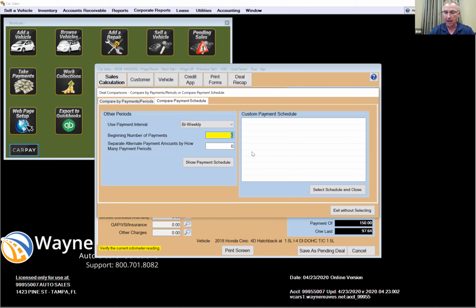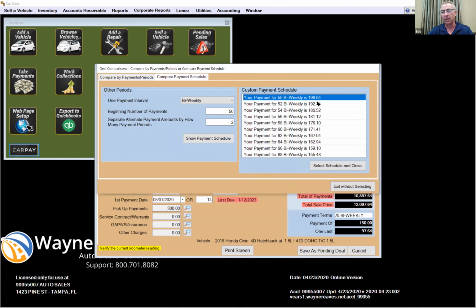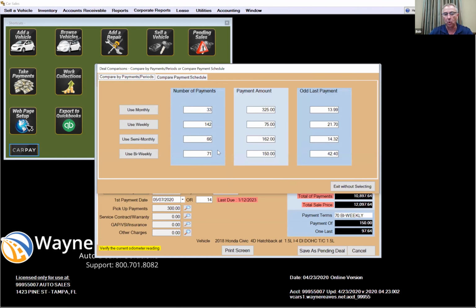So let me see if I move this up a little bit. If I wanted to see what the payments would be from 50 payments going up every 2 payments, I can run a payment schedule. So I can see based on the number of payments, I can get an idea of what the payment amount would be if I shorten the term. So there's different things that you can do with the program that's kind of nice. I'm just going to keep it where it is.